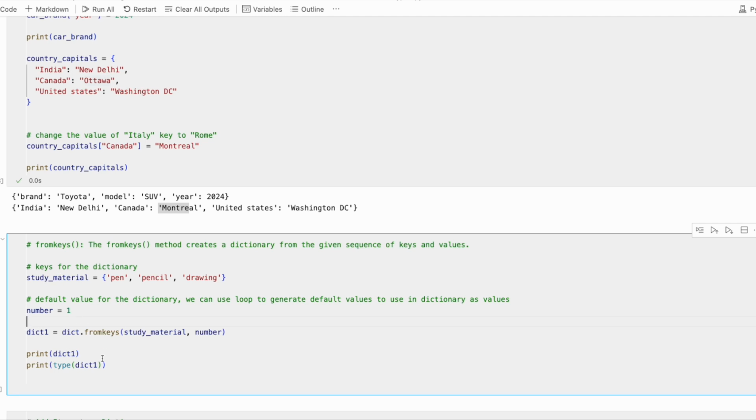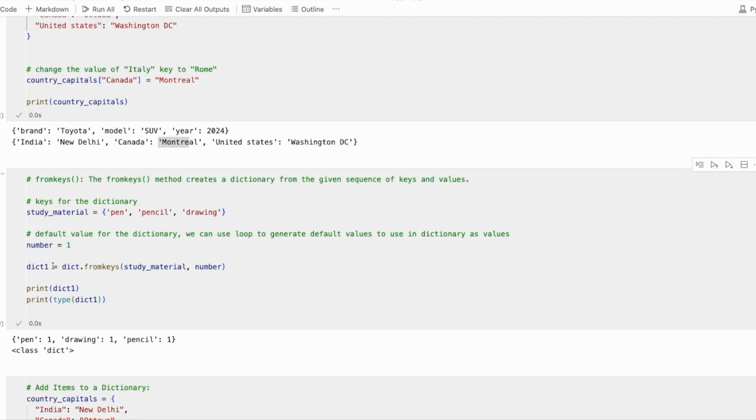So here this is dict. Then using dict, fromkeys is a method, and after that you can pass your dictionary, and then you can give a number. I have given 1, and you can see here that I am assigning number 1 to each and every item. This is a static value, so it will go as 1 to every item. If I give 2 here, then it will go as 2 everywhere.